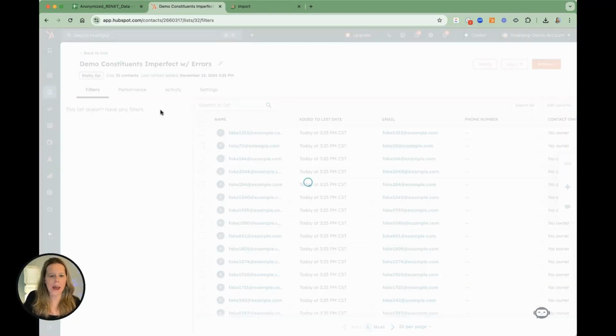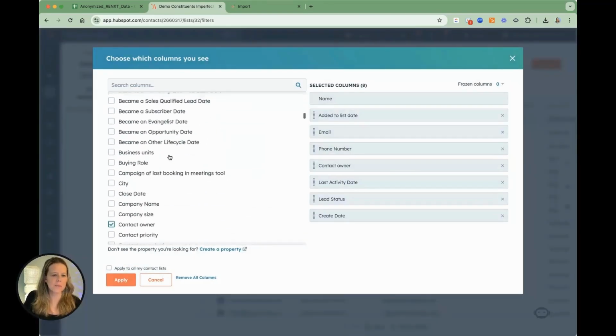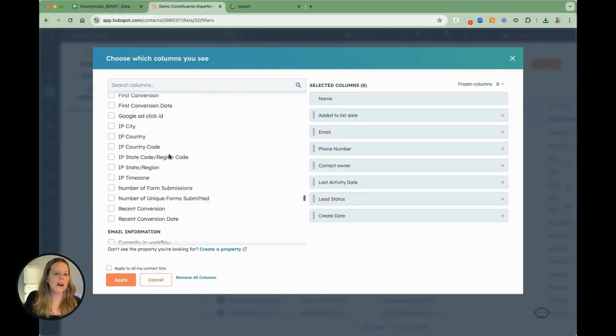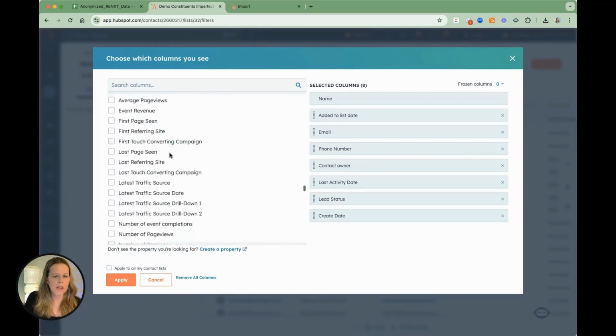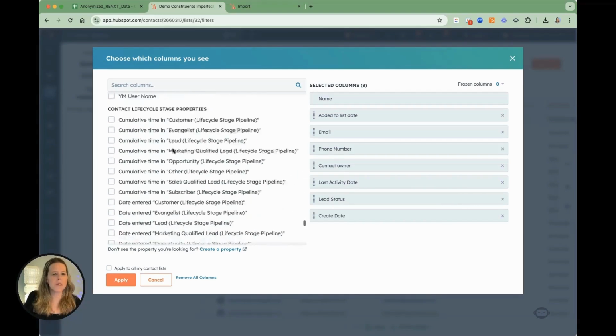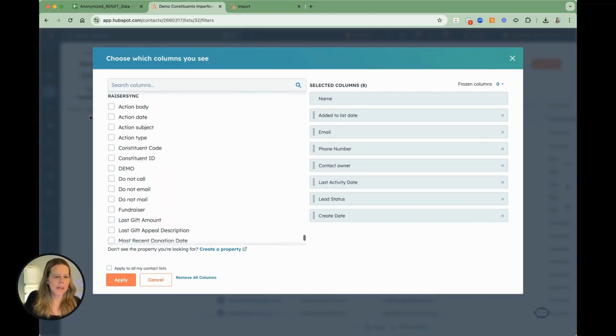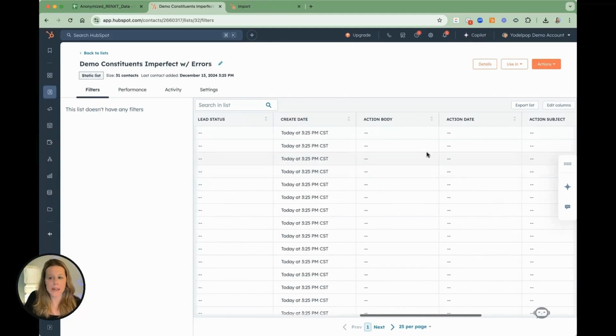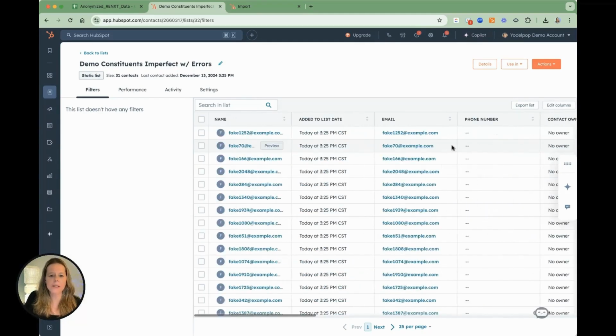So one thing you can do when you're in here and you have your list is you can go ahead and edit your columns to view the columns that you really want to see. So if you want to go in and find all the columns that you brought in, you can come in here and check those boxes. Now I'm just going to check the ones that are related to our integration here. I'll just check a few just so you can see what this looks like. And that's how you can get a quick glance at your data and see how it's coming in.